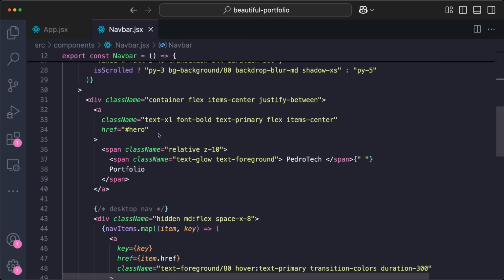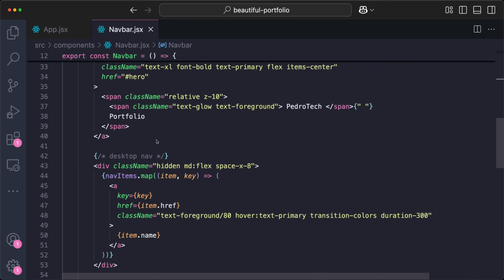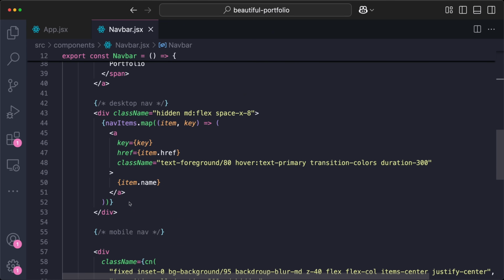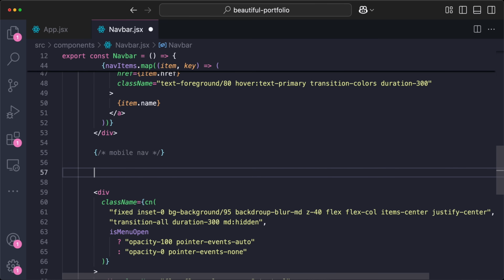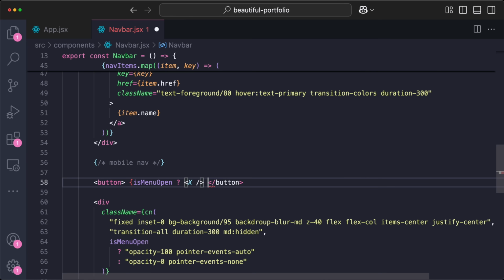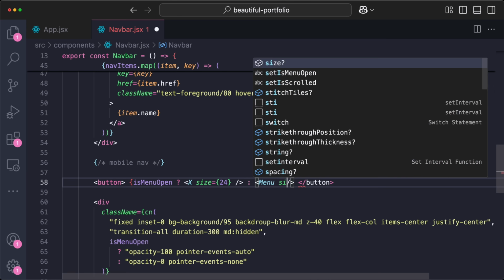Now, how do we make it such that we can manually open and close the menu? Well, to do that, we'll have to add a menu button, right? So I'll come over here and I'm going to add a button, which is going to have some icons to it. If the menu is open, we're going to set this to an X button. We can import this from Lucide React, and the X button is going to be of size 24. Then if it's not, we're going to put a menu icon, and this size will also be 24.